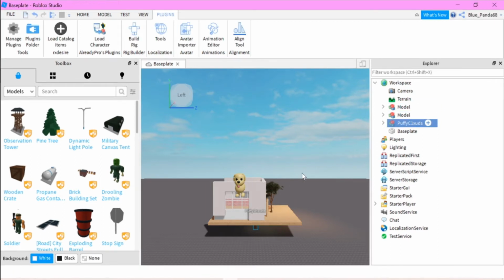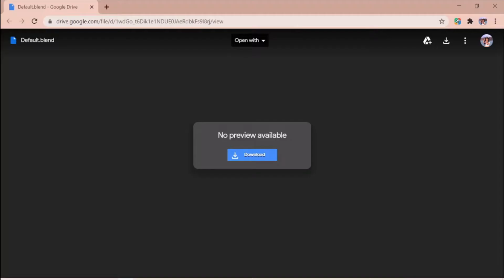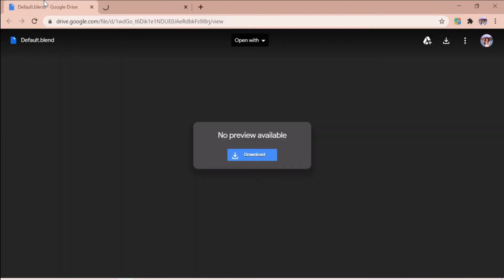Okay, so I'm now done in Roblox Studio. Next, you want to open up whatever browser you want. And you want to type in this link, but obviously you don't need to type it in. I'll put it in the description below. So it should say no preview available and you download it. It should just take a second to download.